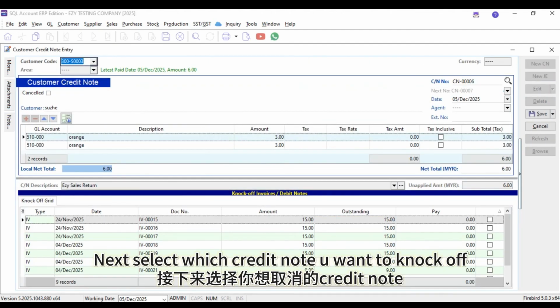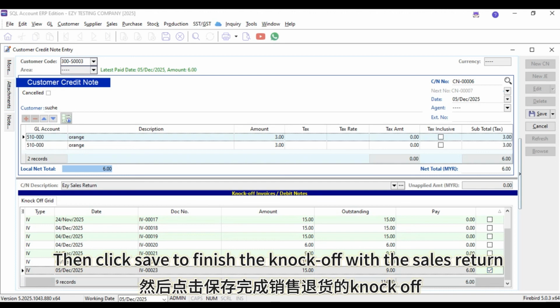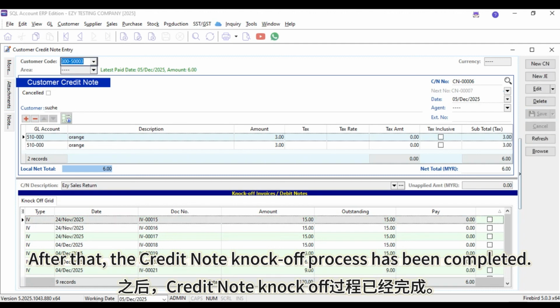Next, select which credit note you want to knock off. Then click Save to finish the knockoff with the sales return. After that, the credit note knockoff process has been completed.